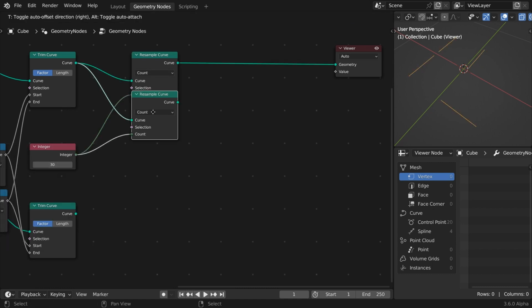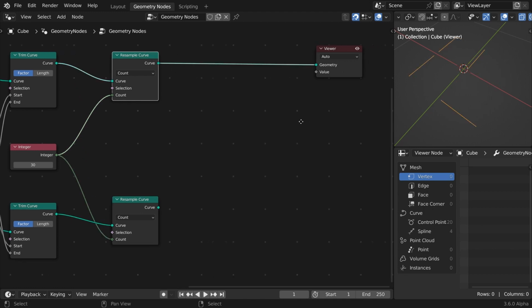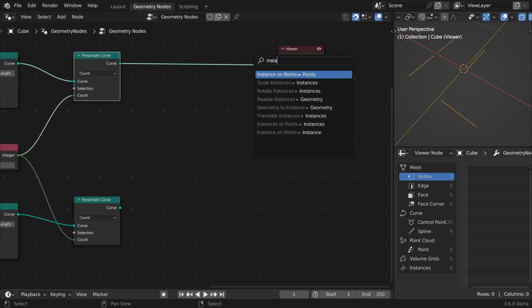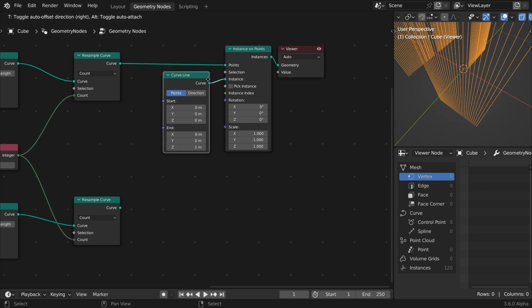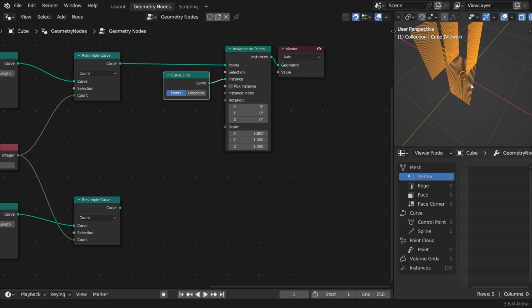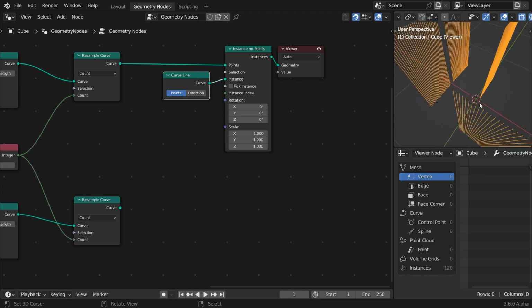Resample both sections with the same point count. Start low for now. Append an Instance on Points node to the first one. A curve line is what we'll instance. This generates a 2-point curve, which is exactly what we need.